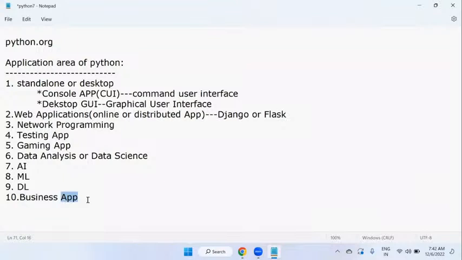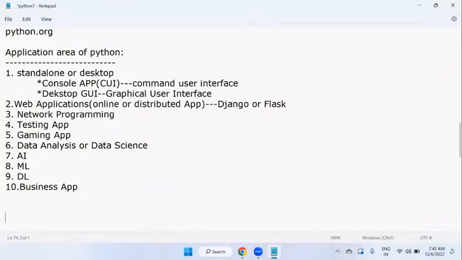You can also fulfill those requirements by using Python with Django or any framework clearly. So this is the basic application area of Python, and a lot more we can do. So web applications, network programming, testing, gaming, analysis and data science, artificial intelligence, ML, DL, business applications, and many more are here. So this is exactly the application area of Python development, meaning using Python we can develop these applications.